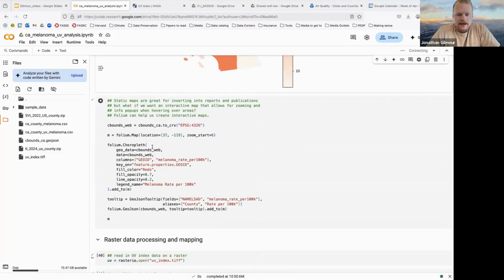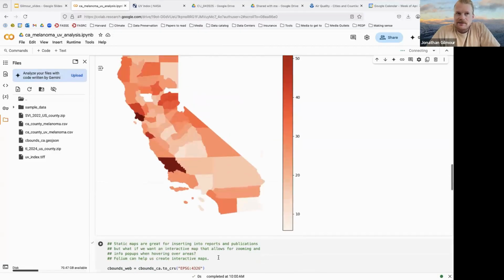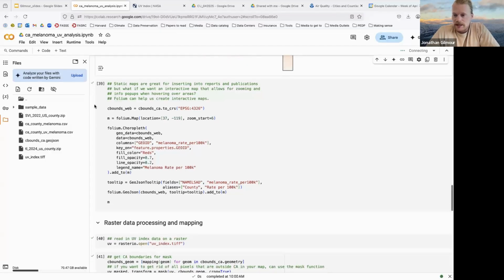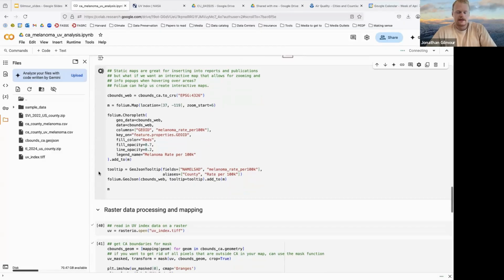And so we're going to use a slightly different projection. And then this code right here, we're making a choropleth map, which is using color to denote different measures of the melanoma rate. And we're using Folium to make a map that is both embeddable and also explorable. So I'm going to run this. Hopefully, if you're following along, this has worked so far, and this cell works as well. We'll see.